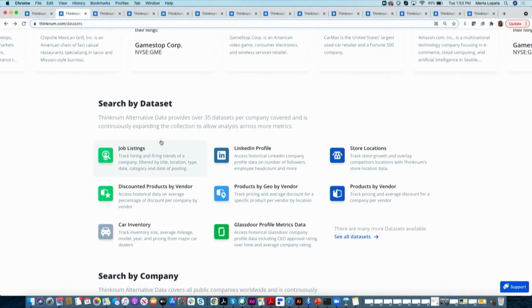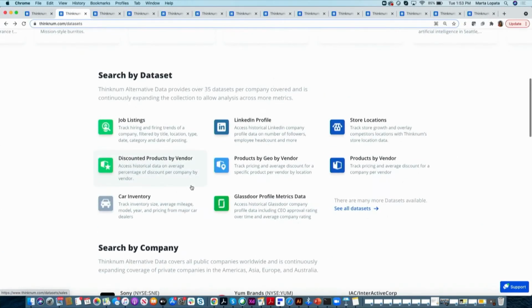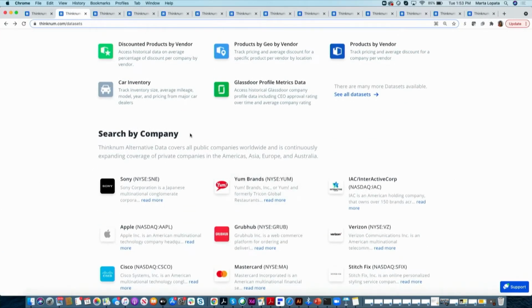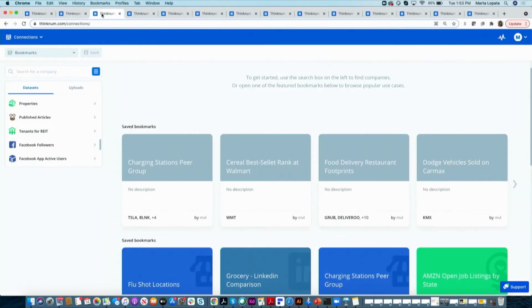Quick intro to Thinknum and what we do. We are an alternative web data platform covering over 35 data sets across over 500,000 private and public companies. Our solution is leveraged by over 300 leading investment firms, commercial banks, and corporations. So I'm going to go ahead and get started today and show you our platform. Here's an overview of some of the data sets I have mentioned to you just a minute earlier.